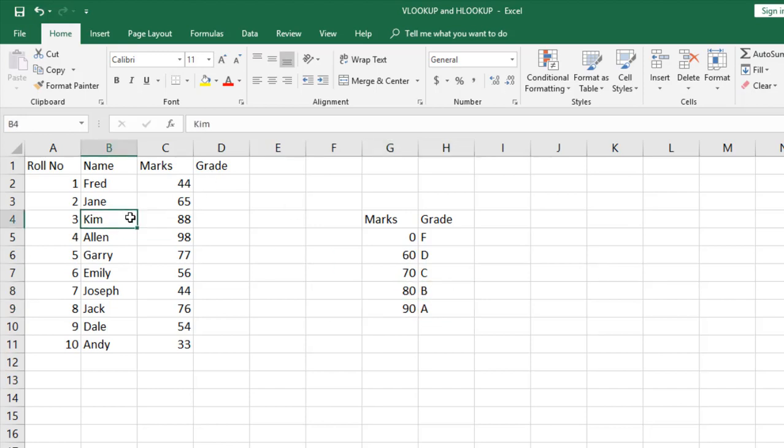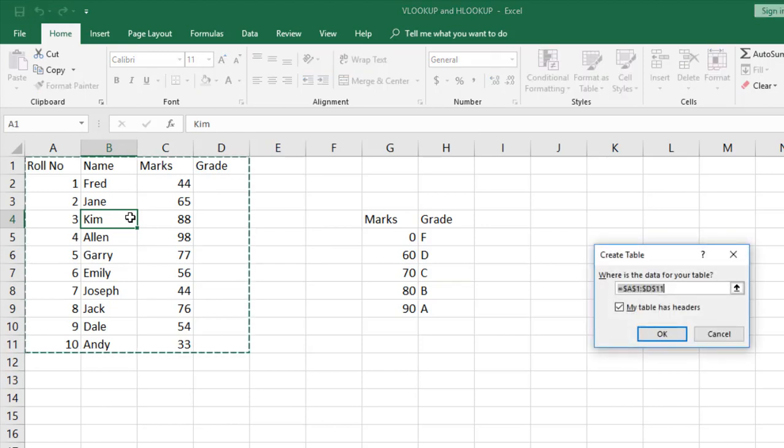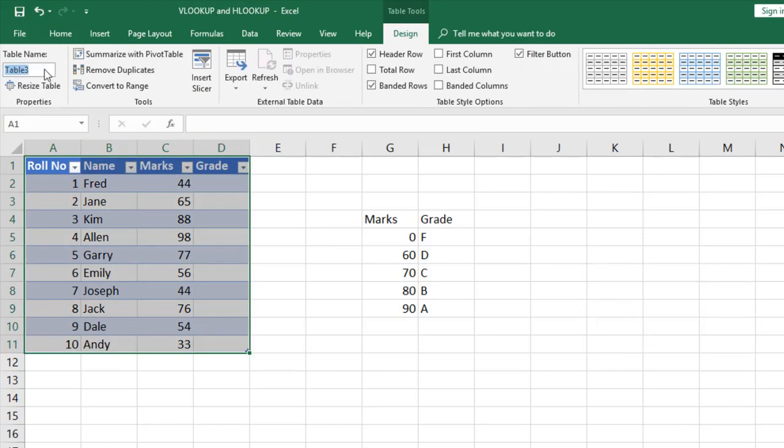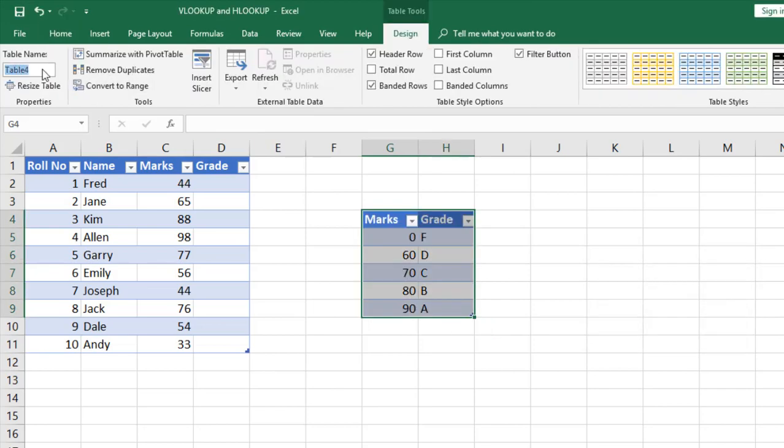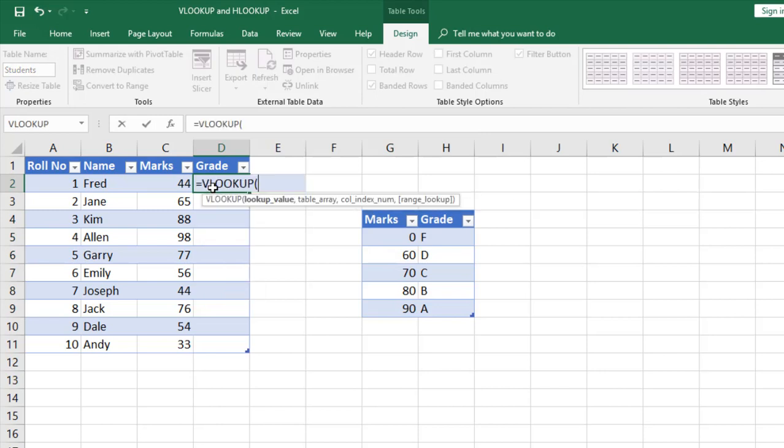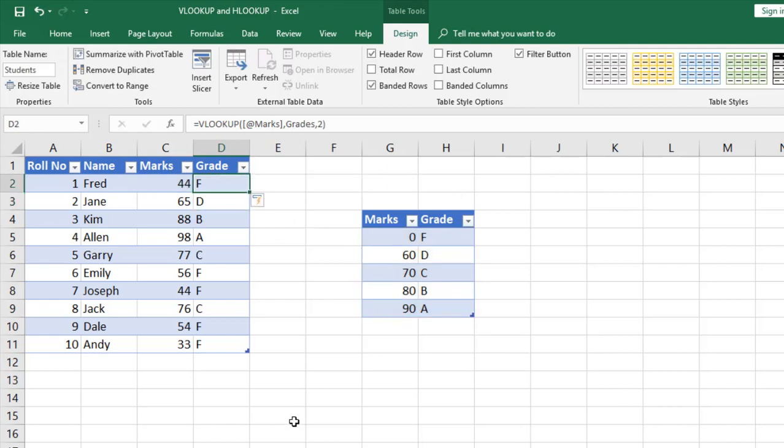So let's first of all convert this to a table. I say create a table, and this is students, and this is also a table, grades, and then I'll say equals VLOOKUP. The value I'm looking up for is this, comma, what is the table array? That is the grades table, comma, and once you find this value inside this table, give me the value in column number 2, and enter, and you can see you are getting this.